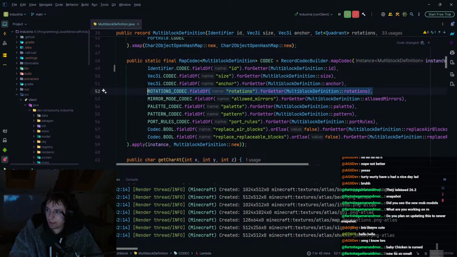Rotations. This is just an allowed list of rotations, which I don't know how that's going to work. How would you define that in the UI? An allowed list of rotations. I don't know. I guess just a bunch of checkboxes next to the rotations. Would it be the best way?